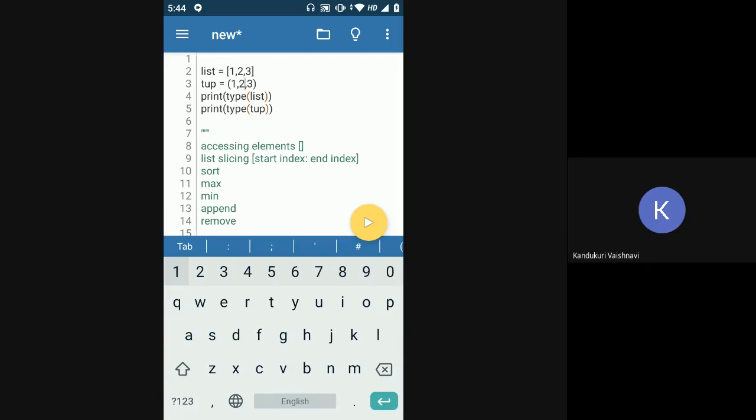First is how you declare it. In list we use square brackets, and in tuple we use round brackets. Any question? If not, please mute yourself.